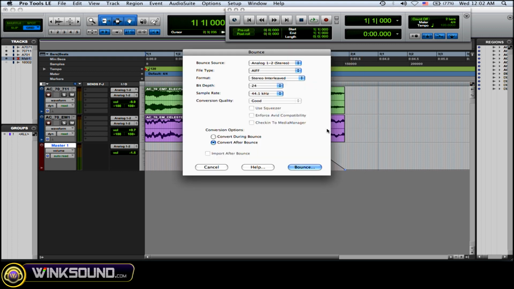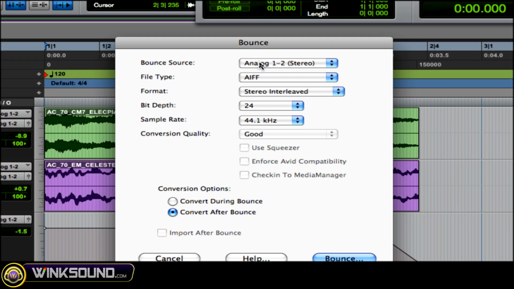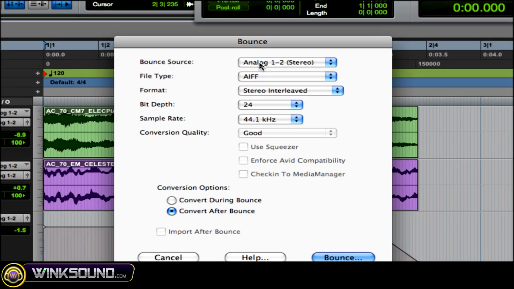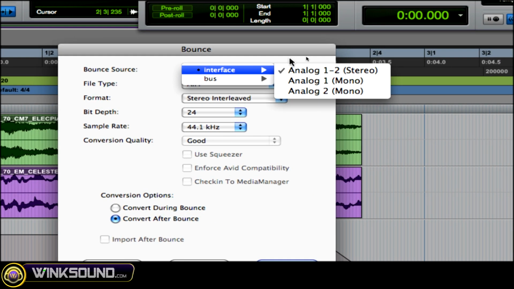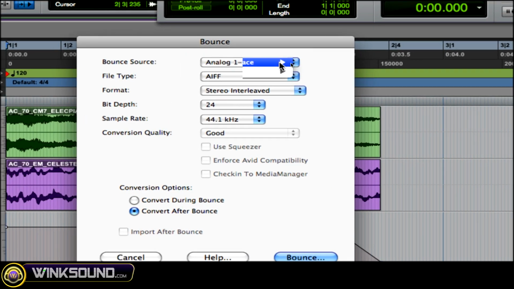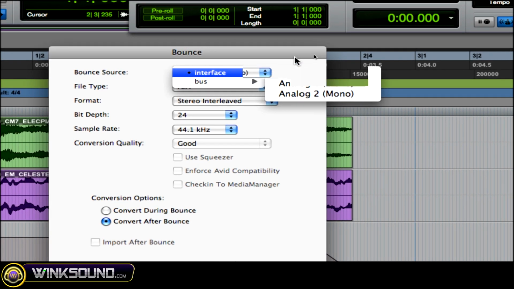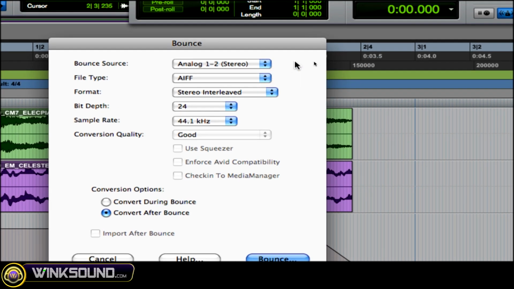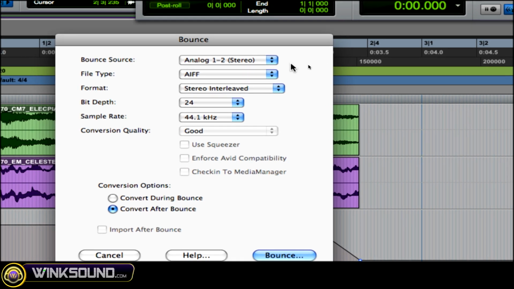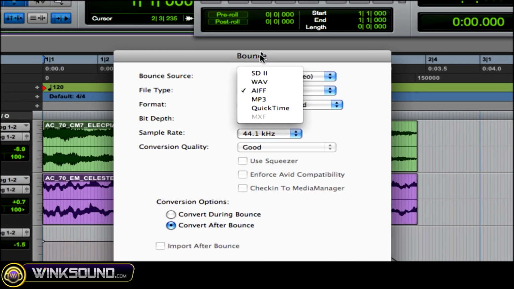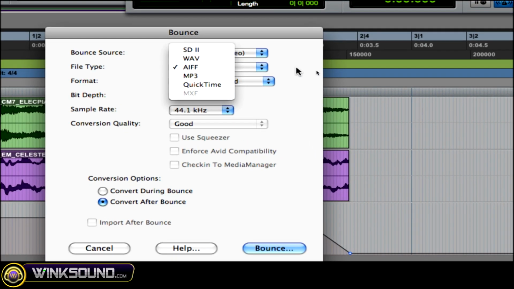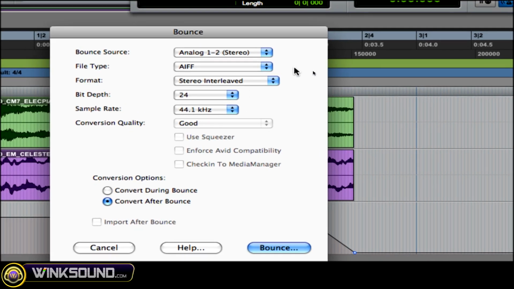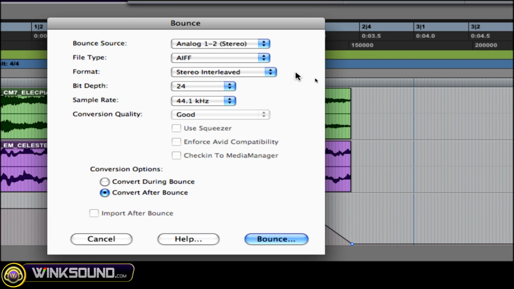Okay, so when we bring up the Bounce to Disc window, we have the bounce source. So whatever your source is of where you're bouncing from on your interface, if you have multiple outputs and you have a better clock on one and you want to bounce it through that one, you choose it there. You have your file type: SD2, Wave, AIFF, MP3, QuickTime. Choose whatever file for whatever you're going to use it for.